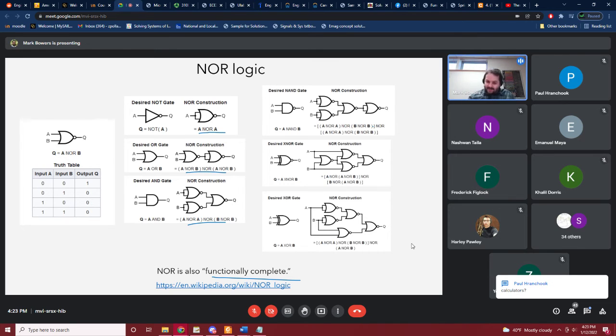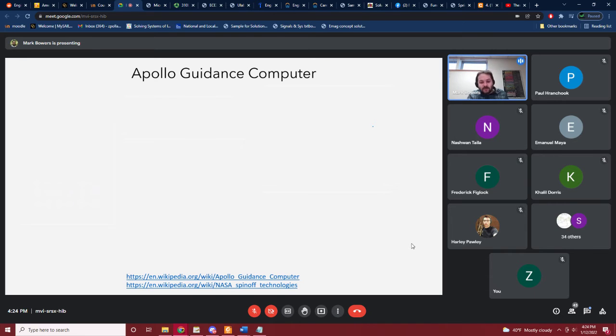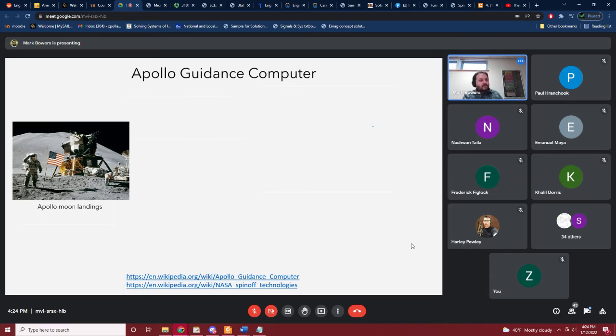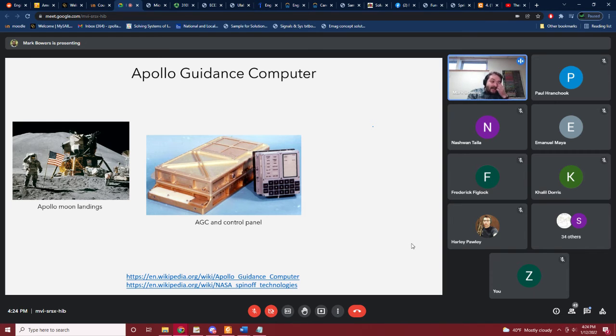NASA, exactly, yes. And yes, calculators, it was in the chat. And essentially, this is just one of the most important and historically significant calculators ever. And it was the Apollo guidance computer. And so this is what allowed us to travel to the moon and back. And this is what it looked like.